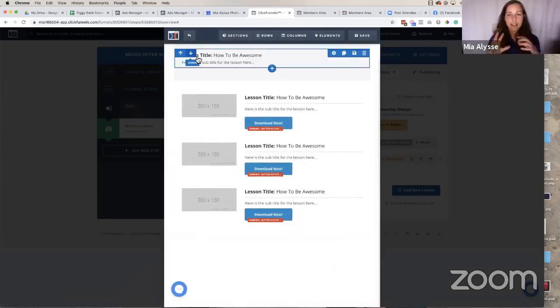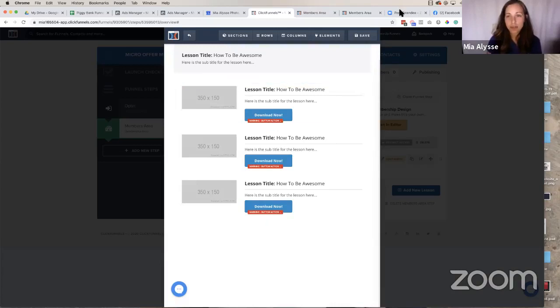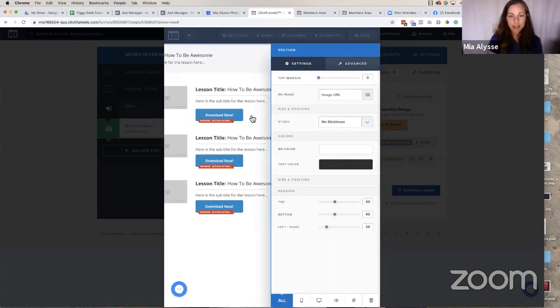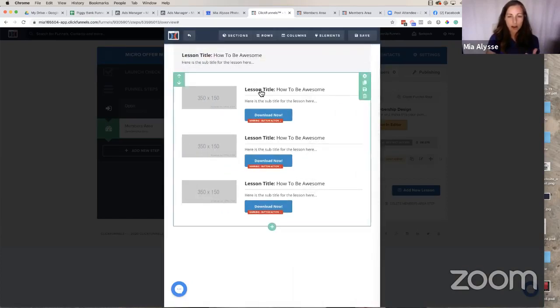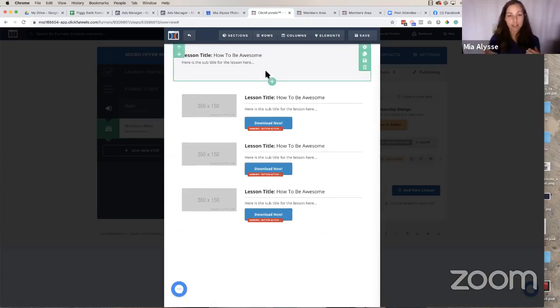And this is the template lesson that it starts you out with, but it's just like any ClickFunnels editor that you're creating your pages in. It's the same thing. So I can click on settings and see the settings for that section. So I typically like to set it up so that my first lesson looks exactly how I want it to be.